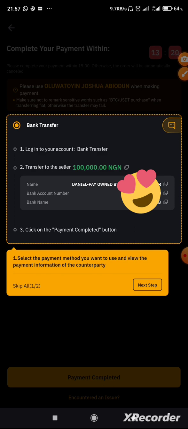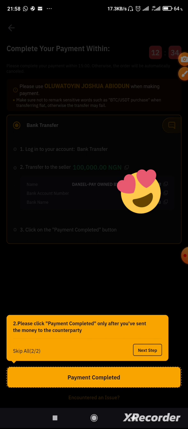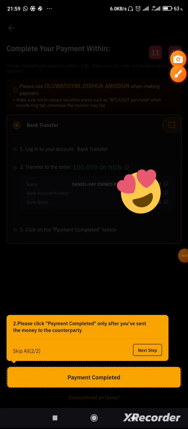So on this page, I have more details on what I'm trying to do. So here I have the payment information. I have the account details of the merchant. All I have to do is transfer the amount I'm trying to buy, and then I send that to this account. Once I'm done, then I click the payment completed option, where the merchant gets the information that I have completed the payment.